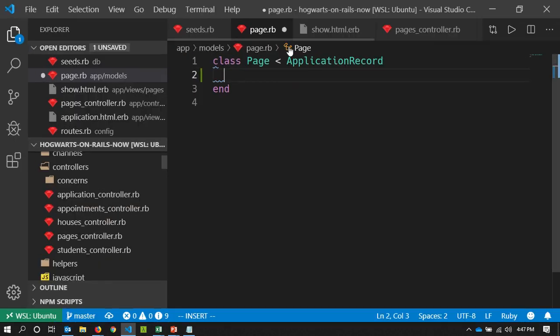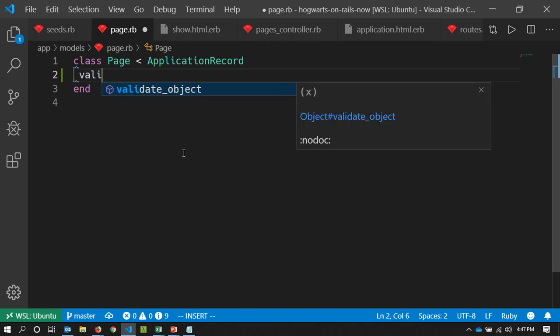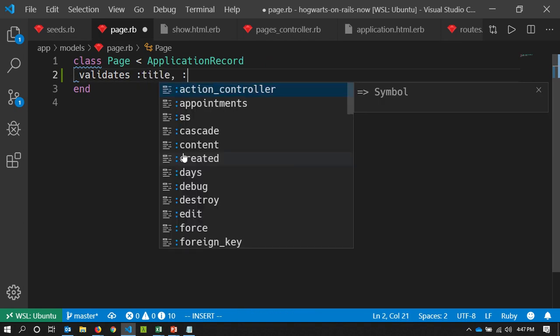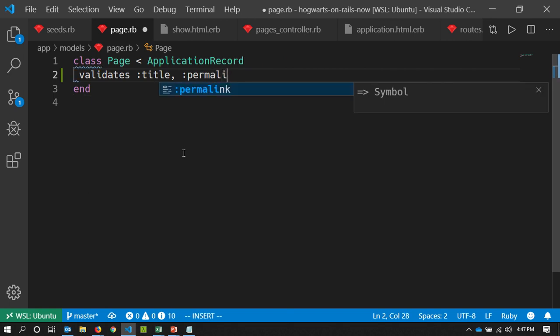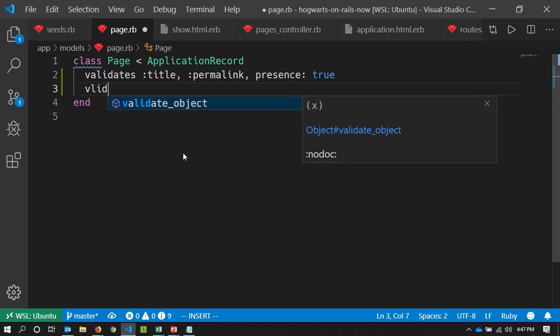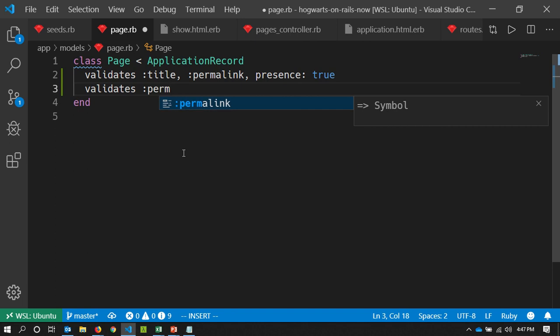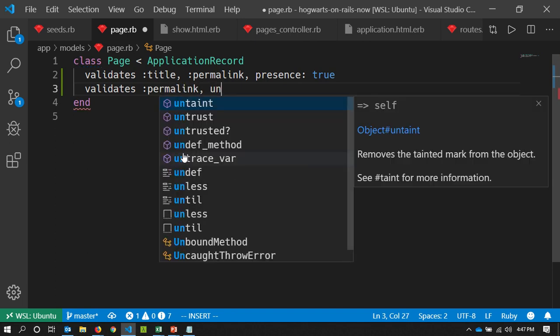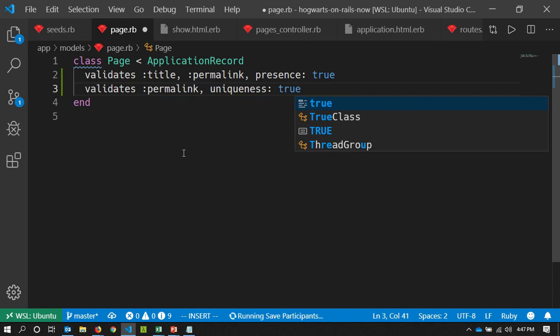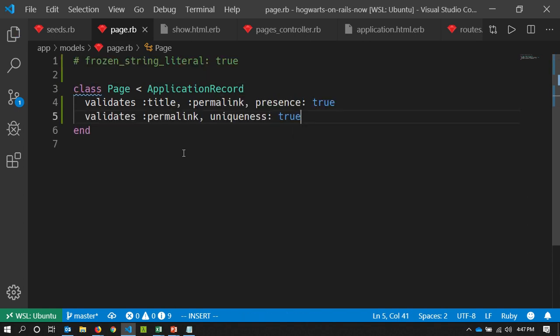So on our page, we can have validates that the title and the permalink have a presence of true. That seems like a decent thing. But also validates that permalink has a uniqueness of true. Thanks, that's a good addition, right?